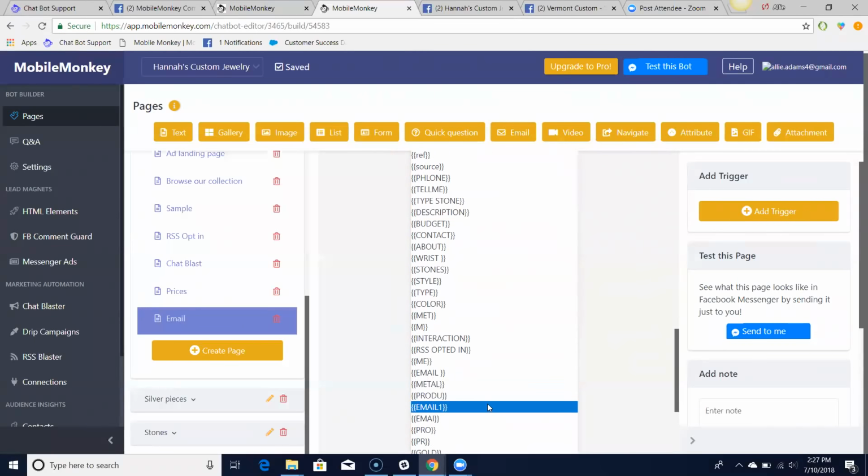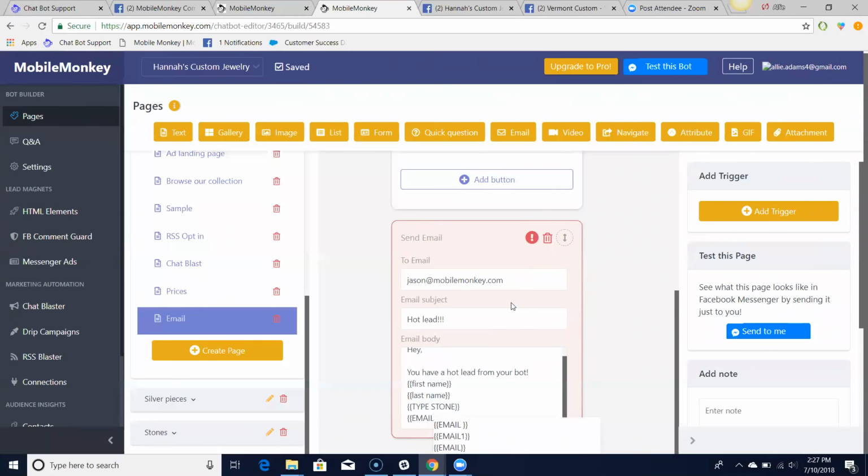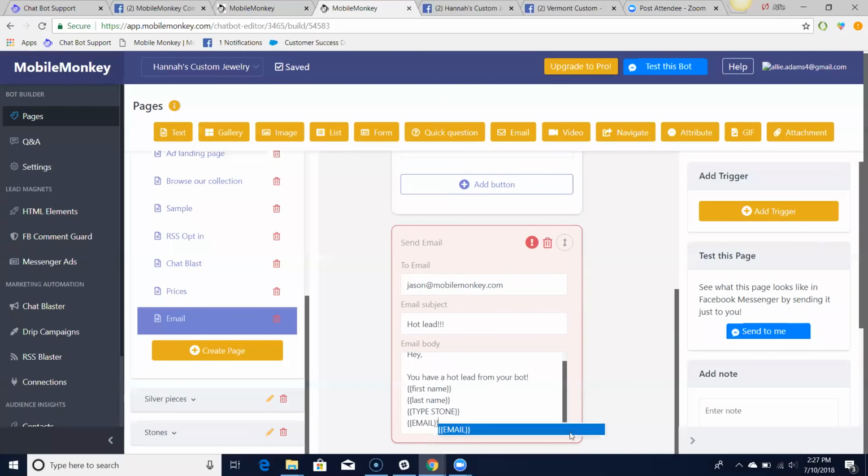Okay, and you can see that list of attributes. We can put whatever, we can put their budget in and so forth. So this immediately, when they're done with that lead form, would shoot this message off to you or your client with this great message, and then you can contact them right away. So I love the email widget. We actually use it here at MobileMonkey all the time for support, as well as sales inquiries on our bot.